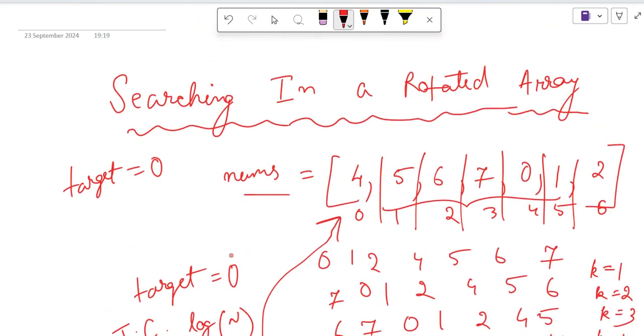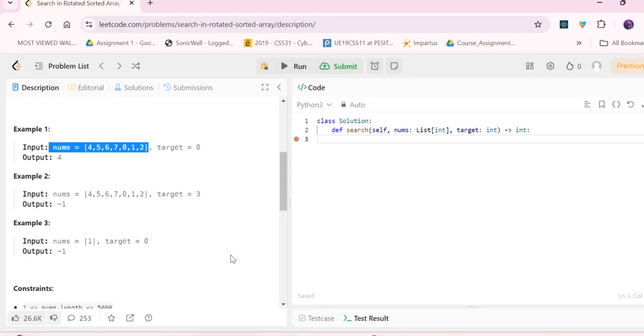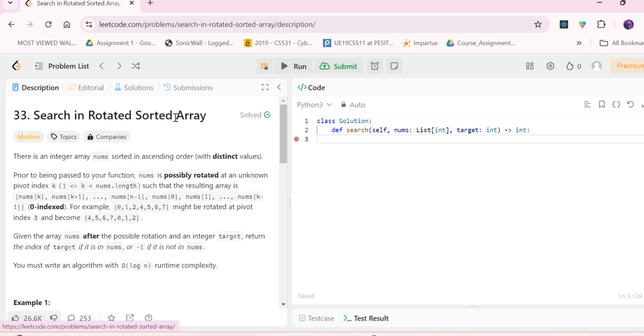Let's jump right into our code. So this is the LeetCode, and you can just search for search in a rotated sorted array, and this comes under medium. So let's try to code this.